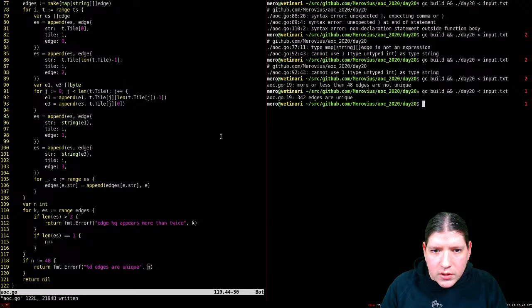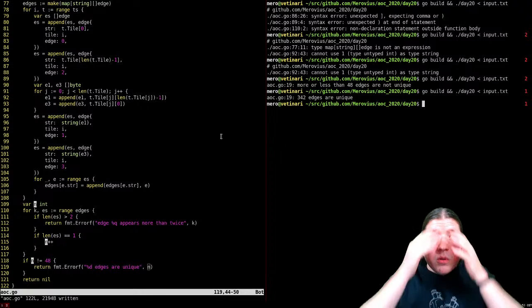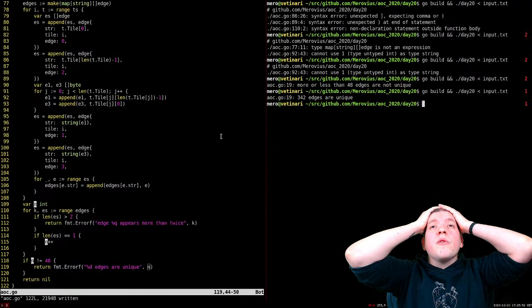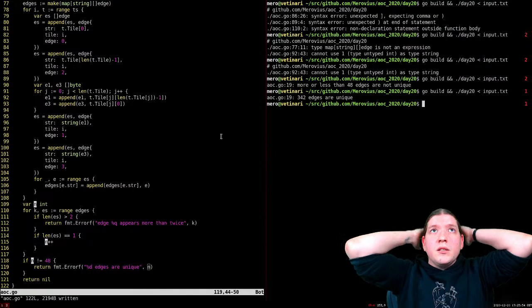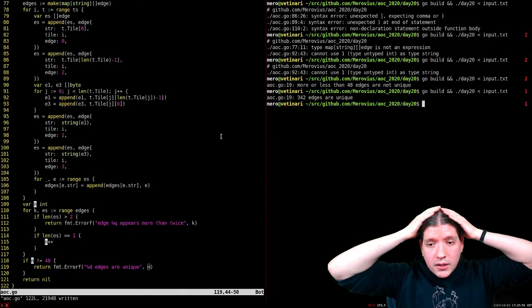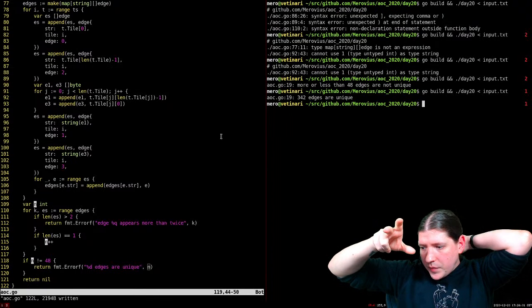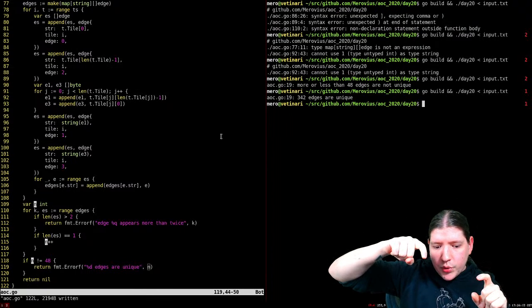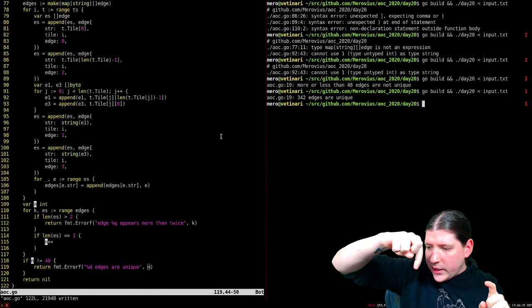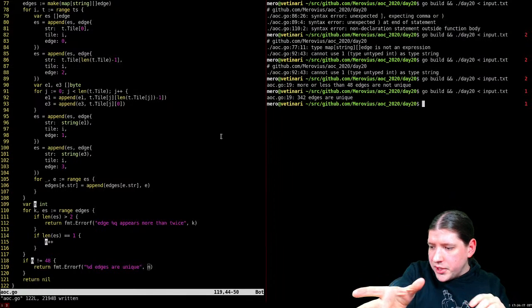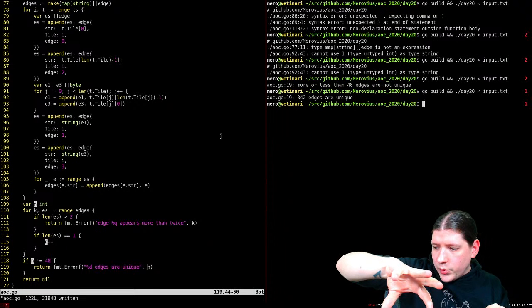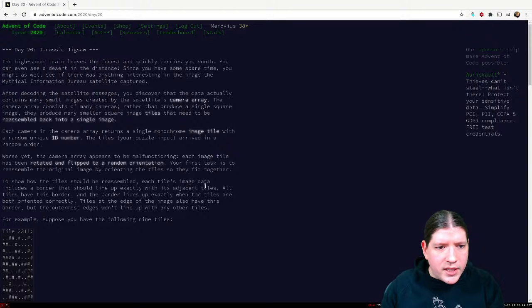Just to make sure: 342 edges are unique. Well, fudge. Oh, of course, because we rotate these tiles. If we look at the bottom tile, we have to reverse it, because if we rotate it by 180 degrees, it will be reversed. And also, can they be flipped?